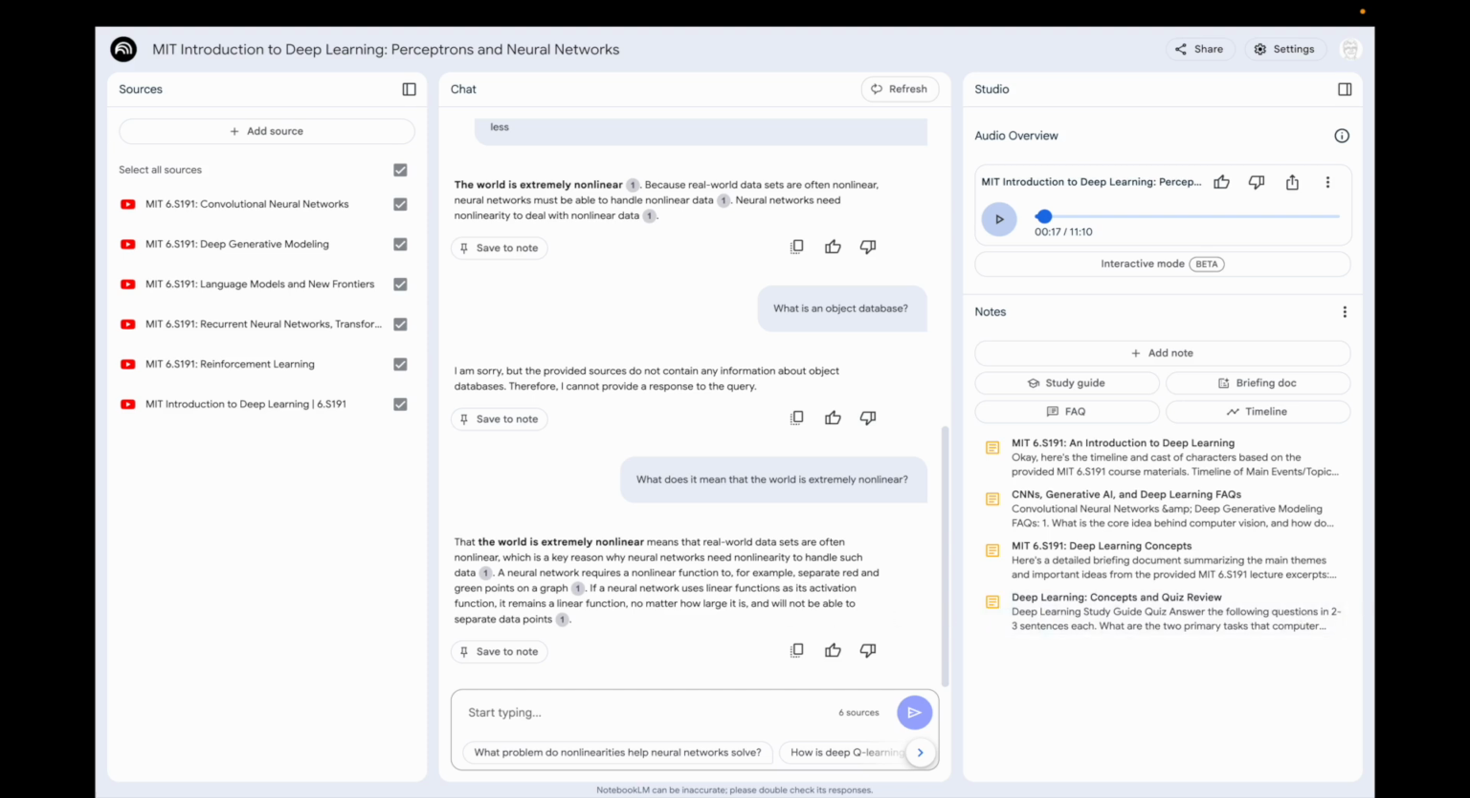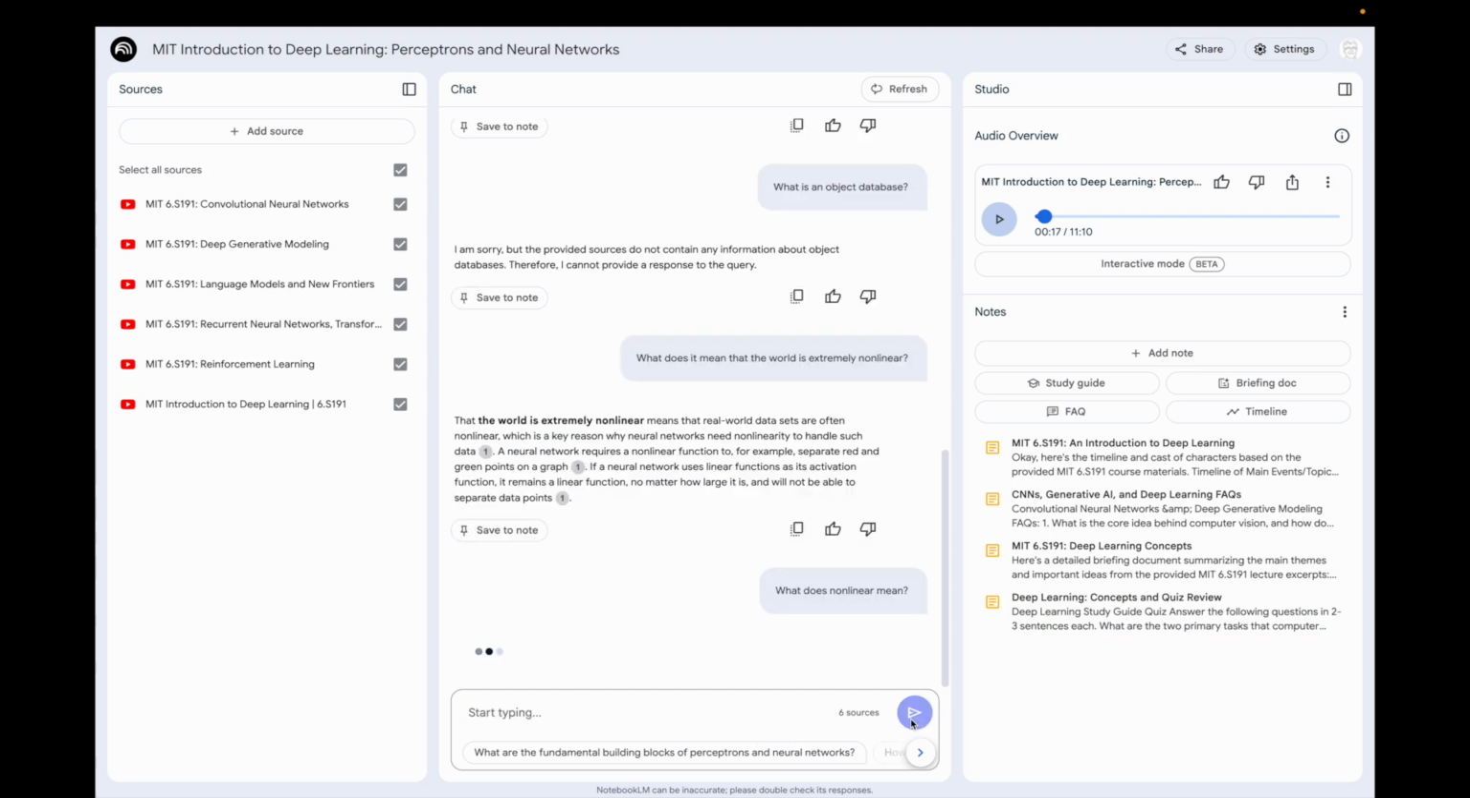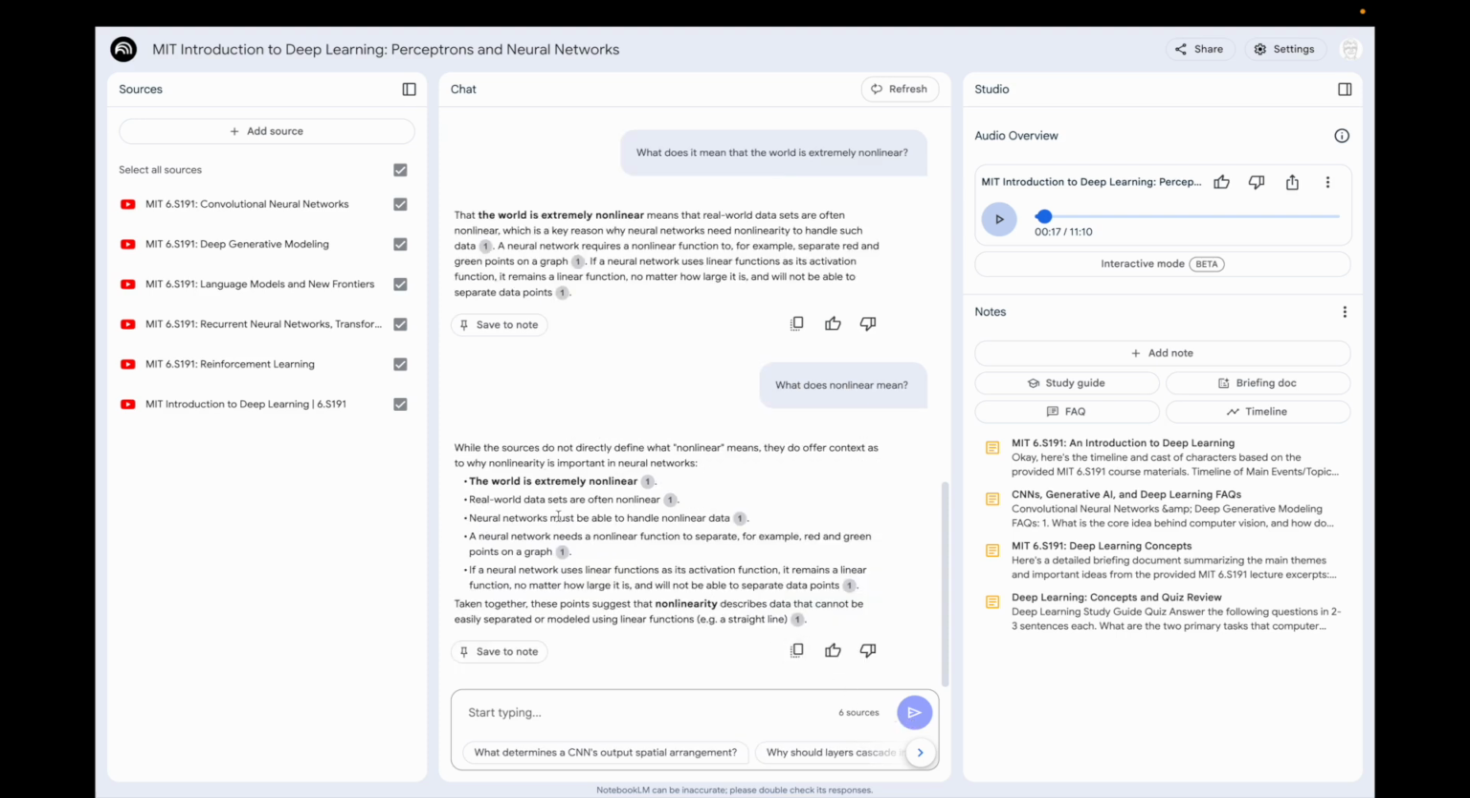I can be a little bit more specific and ask, what does nonlinear mean? And again, the type of answer I'm getting is the statement that I was looking for: the world is extremely nonlinear, real-world data sets are often nonlinear, neural networks must be able to handle nonlinear data. So we don't get to the bottom of what nonlinear means. So there are limitations within NotebookLM. You're limited to what was provided in the lectures. You can interact with the content, but you cannot ask questions like if you had an instructor, where you could ask, what does it mean to be nonlinear? And the instructor would provide an answer.